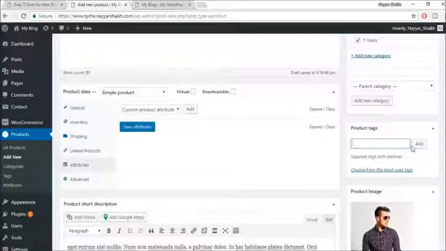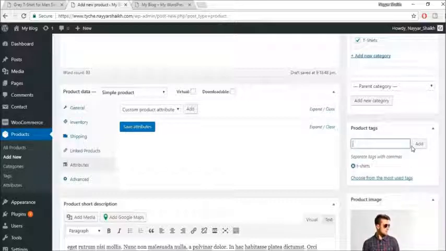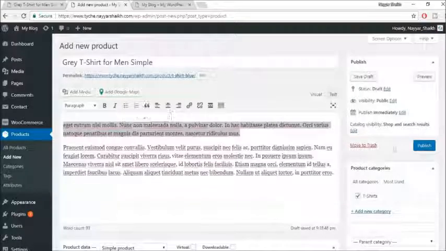You can also add some tags to it. For example, you can put in t-shirts. You can put in blue if the color of the product is blue, so that whenever a person clicks on this tag, blue tag, he'll see all the products which have this same tag. Okay, so everything is fine.